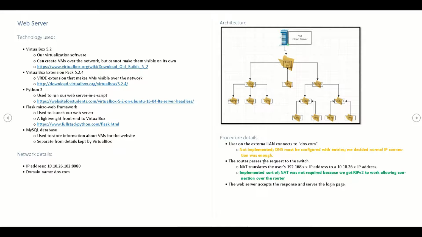The second step is that the router passes the request to the switch, which we got working using RIPv2 instead of using NAT, which would have complicated most of our procedures down the line, including possibly making it more difficult when we port the server to AWS.